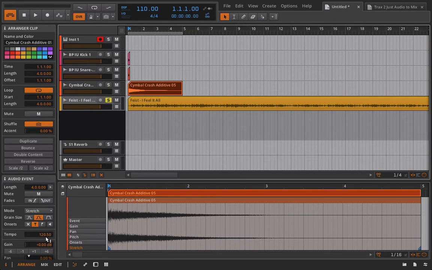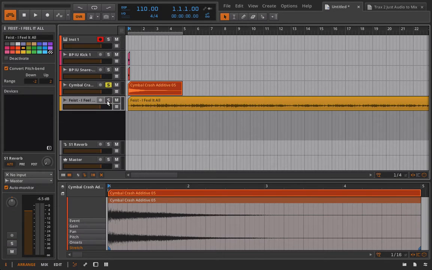It's guessed that the tempo is 120.5. Well, we're working at a tempo of 110, which means that there's going to have to be some work done to try to stretch this and get it to fit. So let's take a listen and hear what's happened.